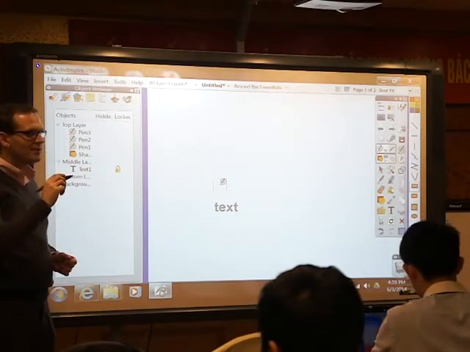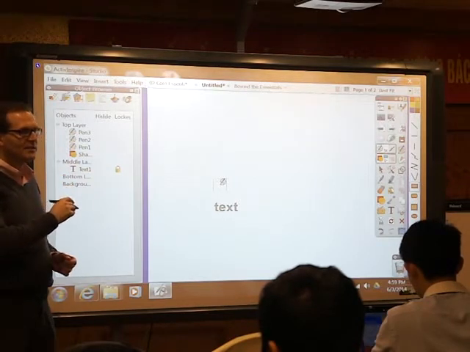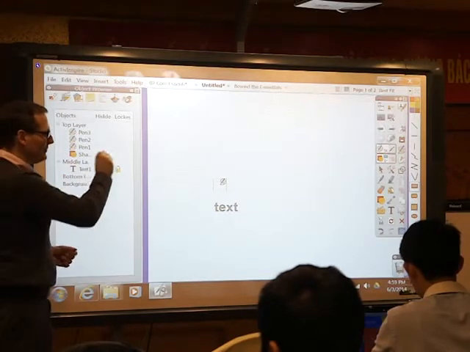So my question to you is, what is the difference between this and an eraser in this example?